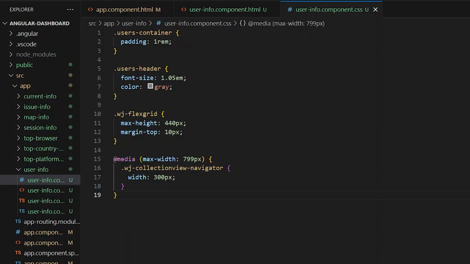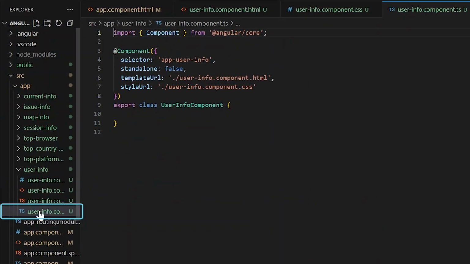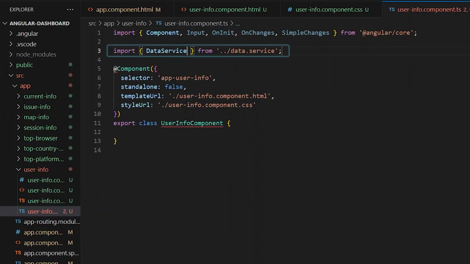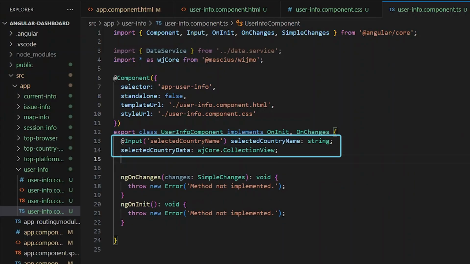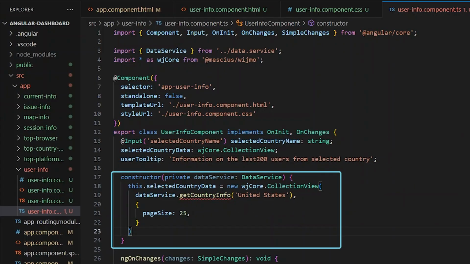This will be implemented inside the user-info.component.ts file. After adding all the required imports, set up the collection view inside the component's constructor. Pass in data retrieved from the service. By default, we'll display data from the United States.